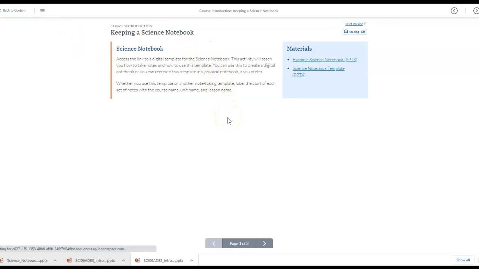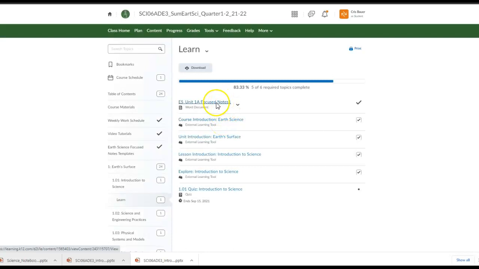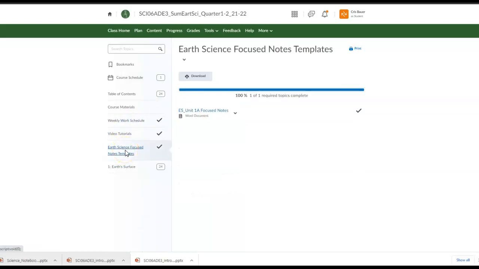Please let me know if you have any questions at all, and I am here to help. Again, you can locate those right here in lesson 1 of the unit, or you can locate it in the Earth Science Focus Notes template section.